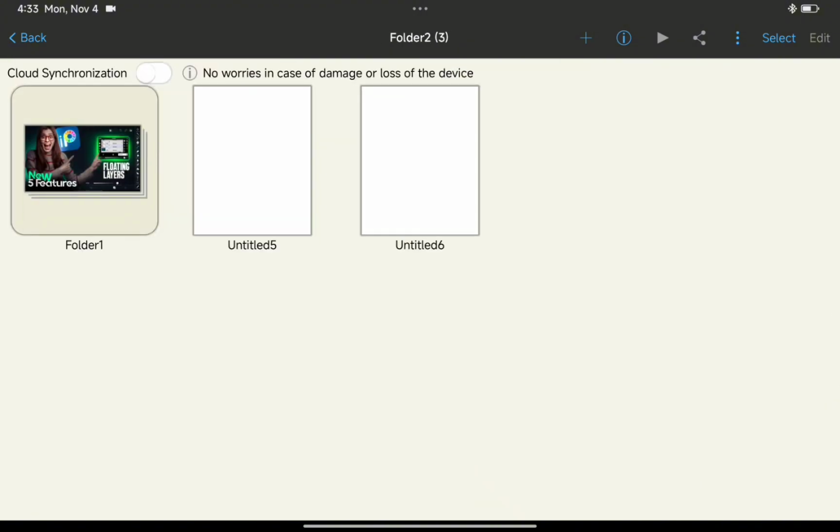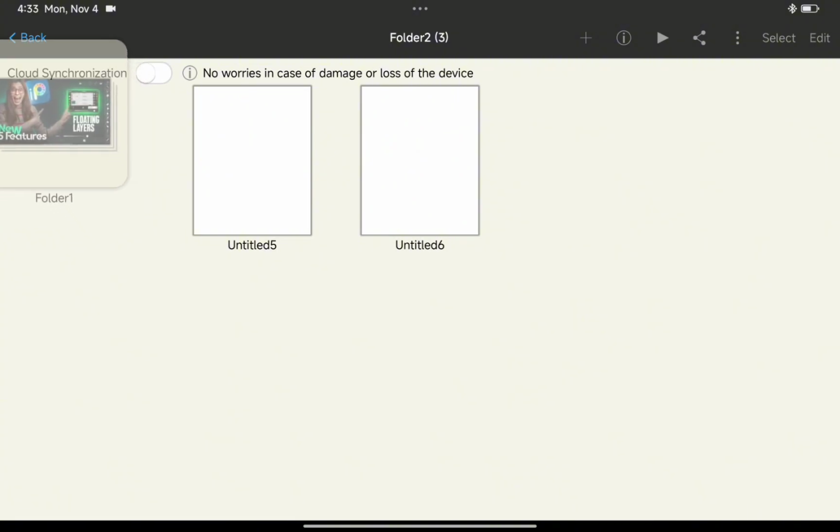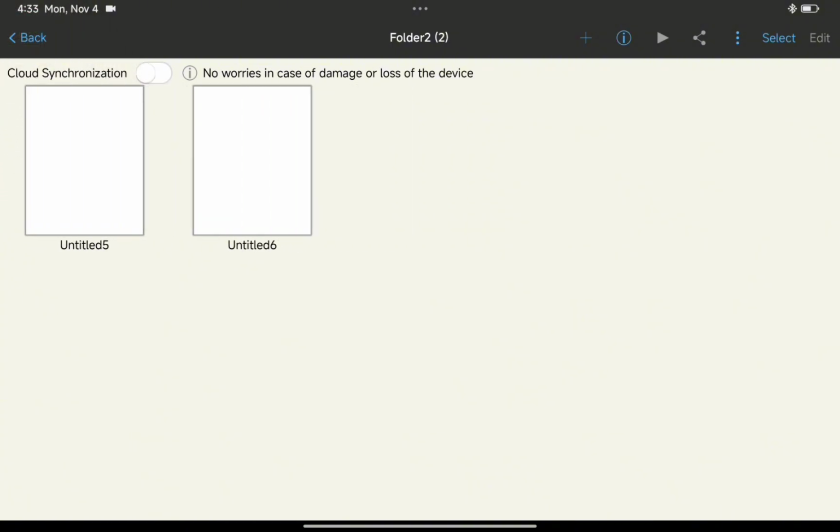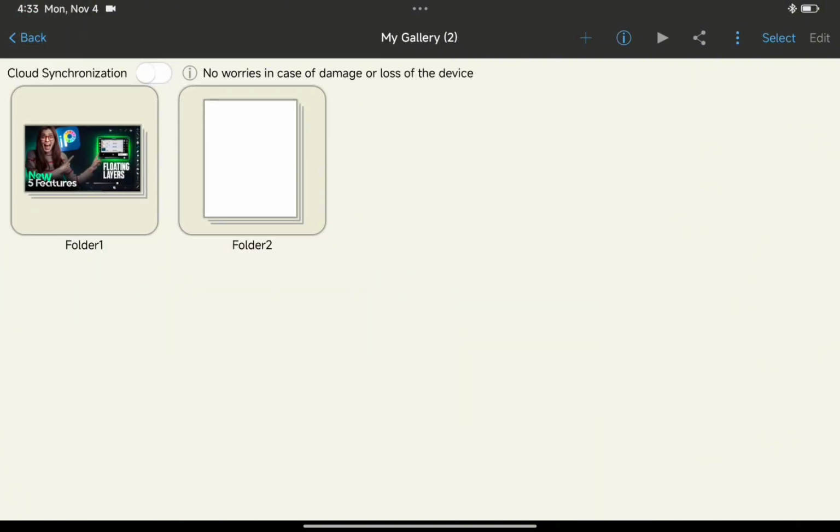How do you move a project out of a folder? It's easy, just drag it back, and it will be removed from the folder. There's also another way to organize your projects.